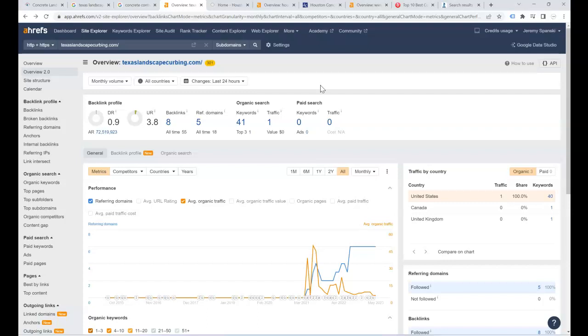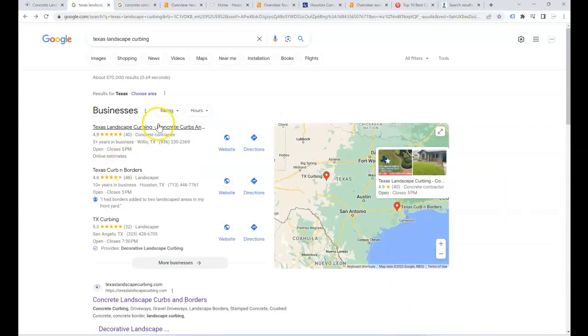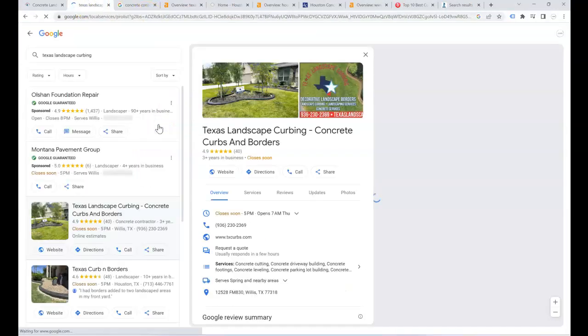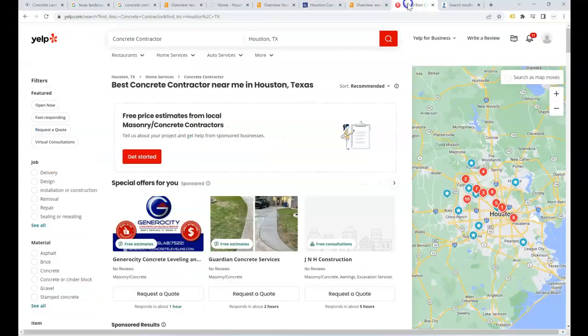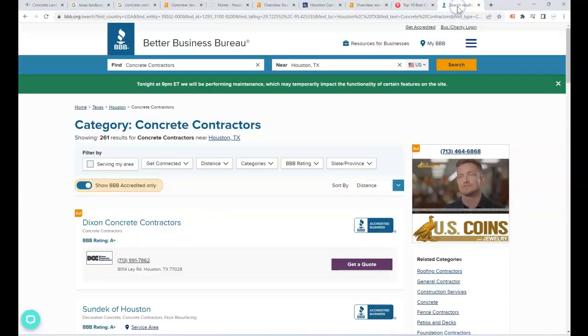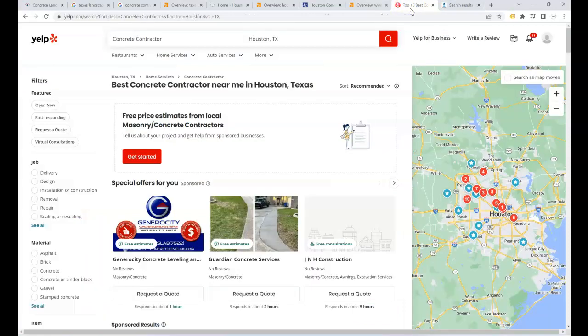Now we're going to go over to citations. A citation is anywhere your business name, phone number, and address are shown exactly as per your Google Business Profile. Google Business Profile, once again, this is name, phone number, address is on here as well. Another place we could find that: Yelp, Better Business Bureau as well are 2 big ones.